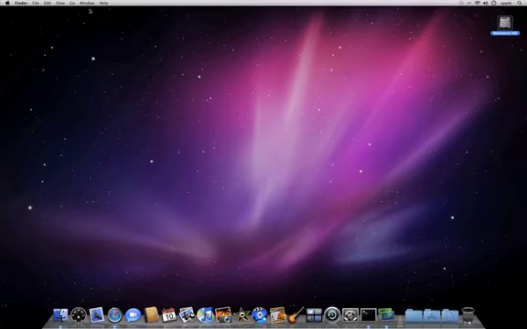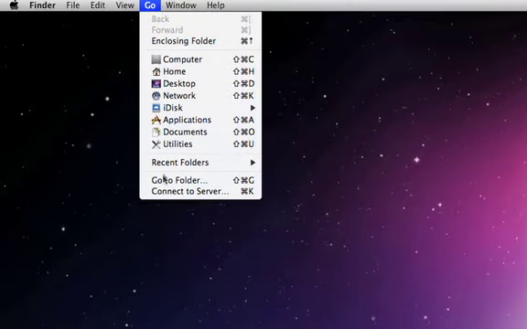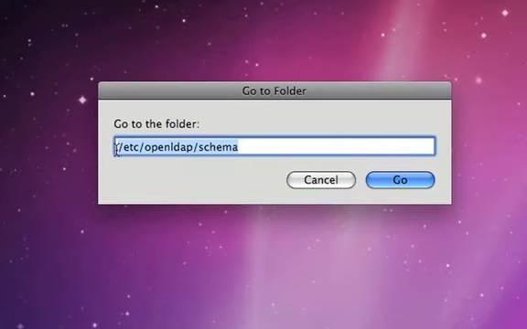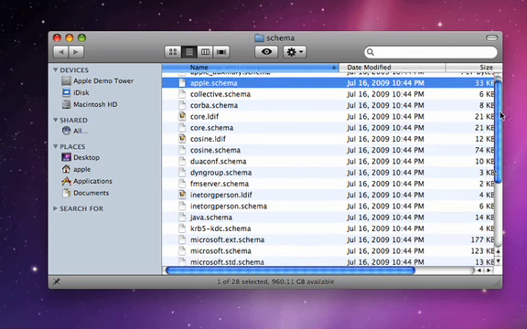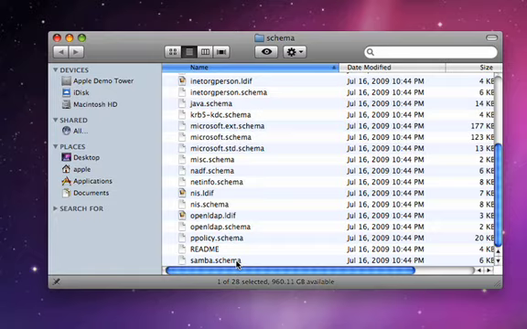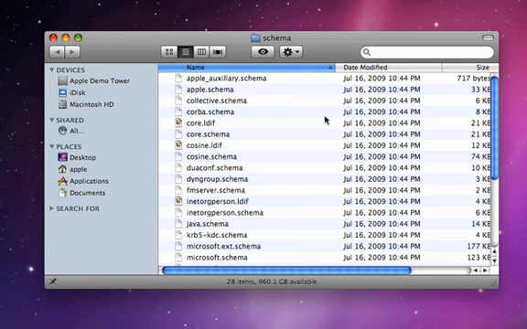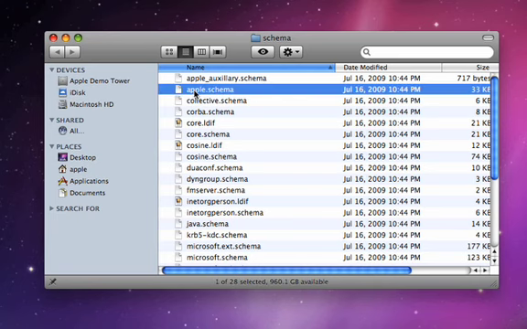Let me show you Apple's native schema files. These files can be found by selecting the Go menu, then Go to Folder, then the following directory path, /etc/openldap/schema, then click the Go button. You can see the apple.schema file as well as the Samba schema file. These two files hold the majority of the object classes and attributes that Mac clients query. Let's see what one of Apple's schema files looks like. I'm going to launch apple.schema with TextEdit.